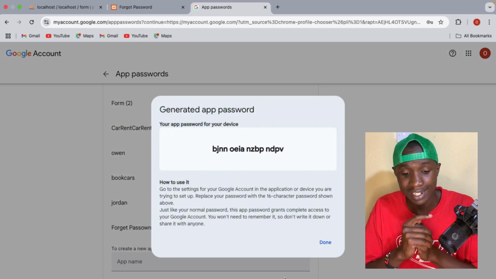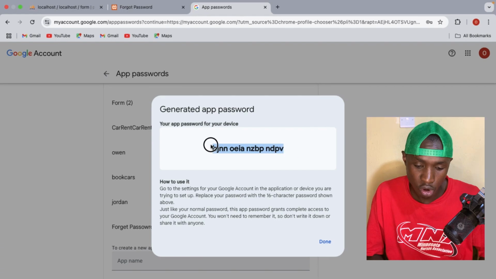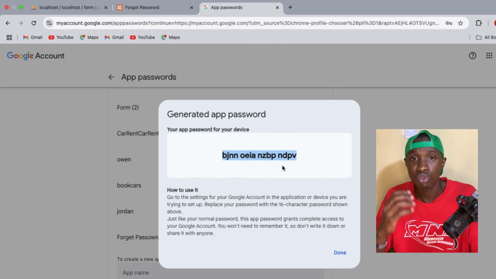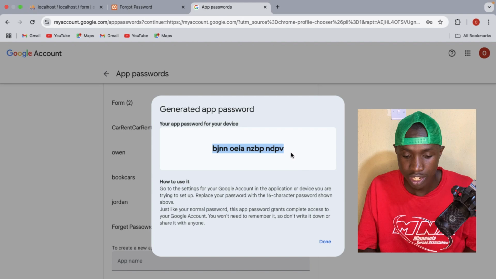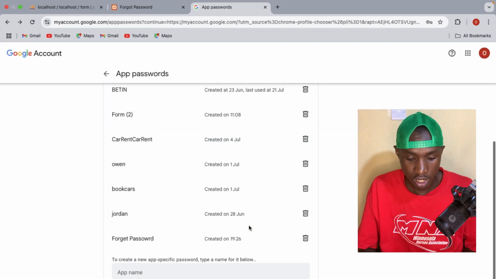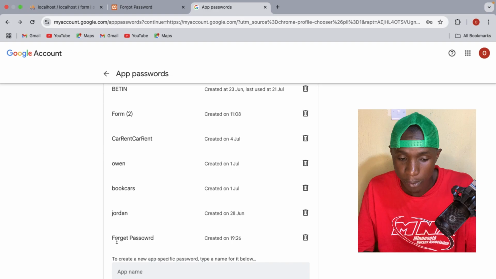So whenever I click create, you will be given your app password. It is shown one time. So whenever you copy this code, make sure you save it somewhere because it is only shown once. What you do, just copy it and then click done. So now you'll see your forget password app will appear here.